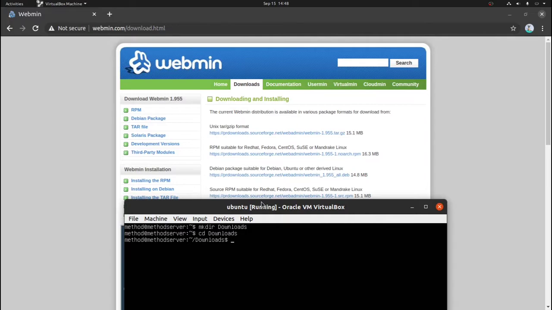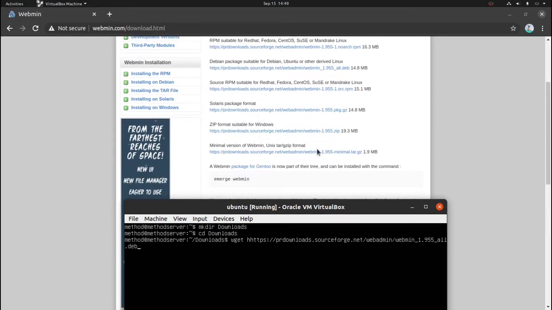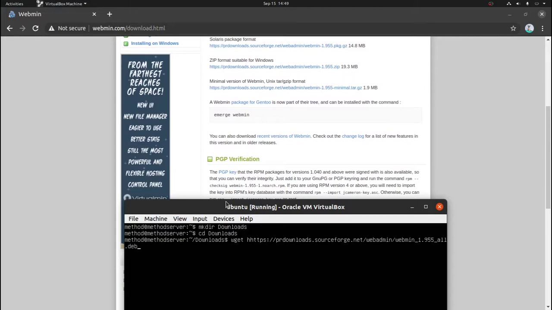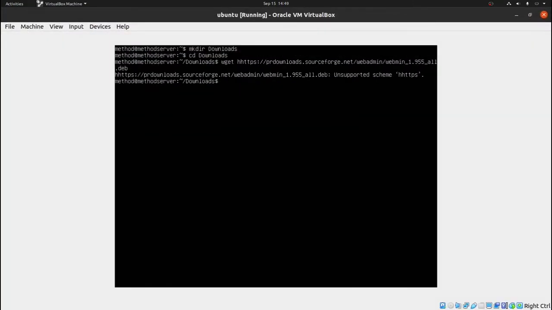The next thing we're going to do is wget https://prdownloads.sourceforge.net/webadmin/webmin_1.955_all.deb. Now, if you're not using a Debian-based distro, you might be using Red Hat or Fedora or CentOS, in which case you'd use RPM. If you're using Solaris, you would use the Solaris zip. If you're using Gentoo, you probably already know how to do this and you don't need to follow this video. But after you have that, you can hit enter.